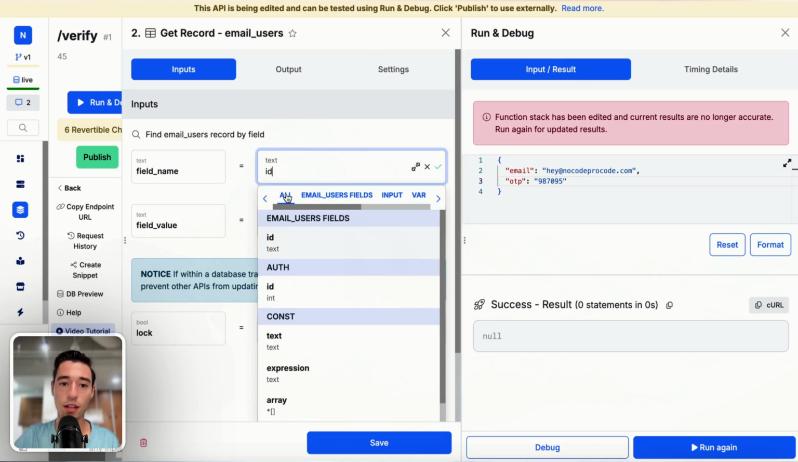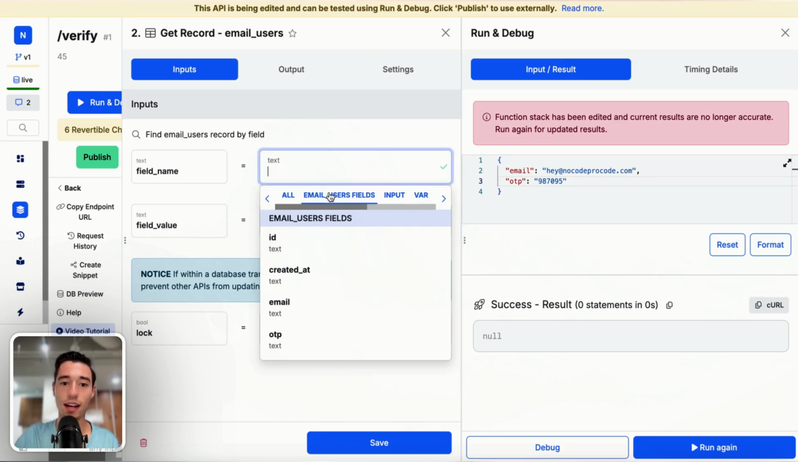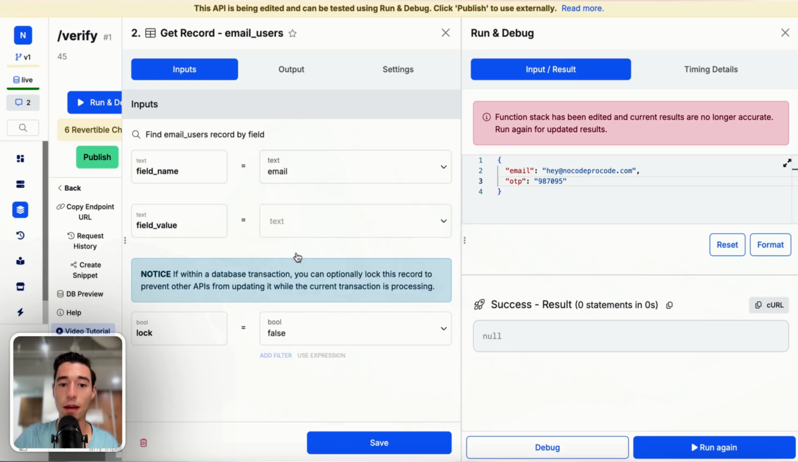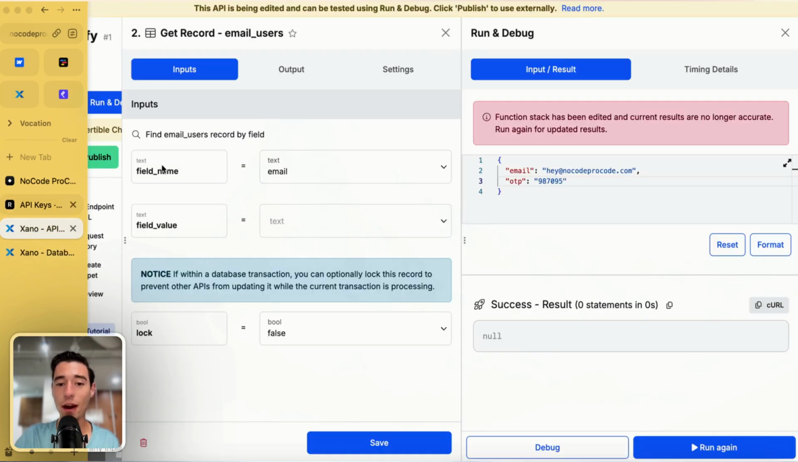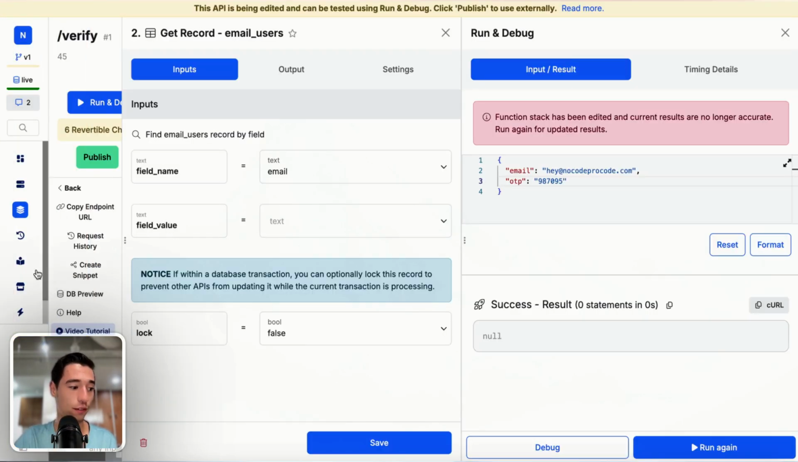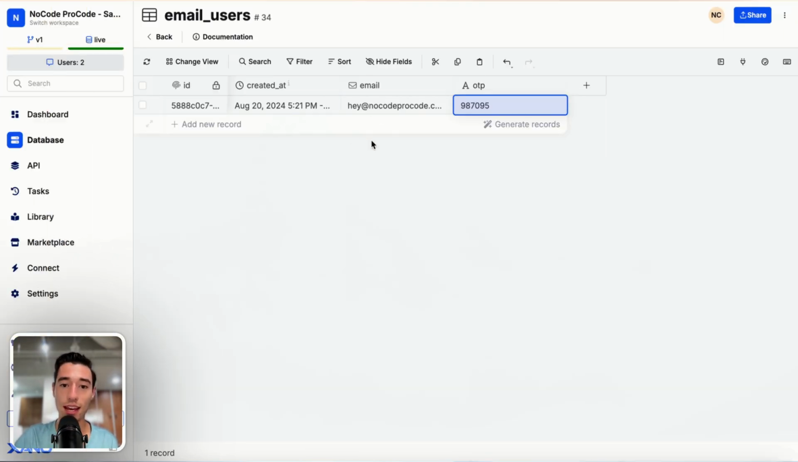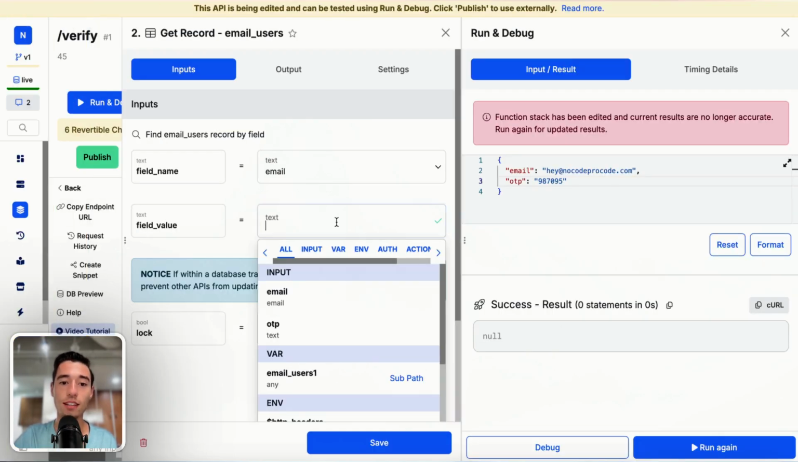I go in here. I remove the existing. I go to email fields, email user fields, and I go to email. So this will now target the email row, the email column. And now I go back to Xano, and the field value, this will be what is in the column, in the row for this column. This will be the input of email.